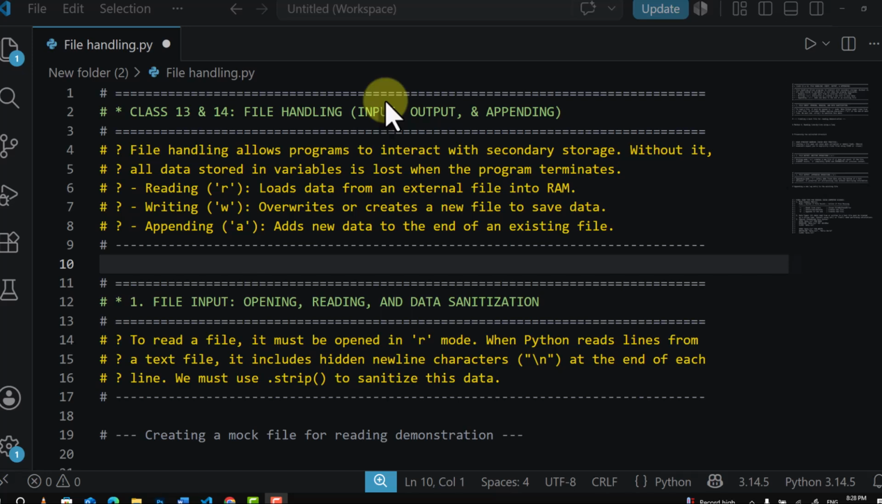File handling simply helps us store data permanently on the hard drive, HDD, or SSD, and even after our program is terminated, we can access that data again to work on it the next time. So file handling allows programmers to interact with secondary storage devices. Without it, all data stored in variables is lost when the program terminates.